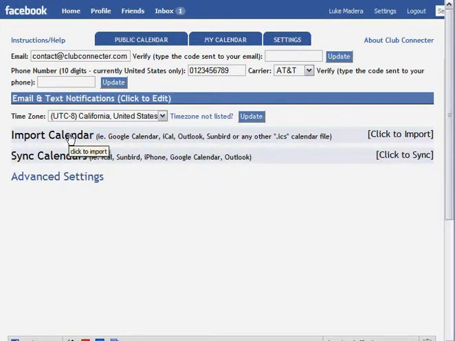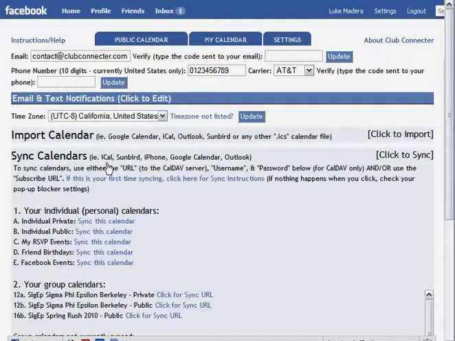Next, sync your calendars so all changes will be updated on both your calendars. Click here for instructions on how to do so.